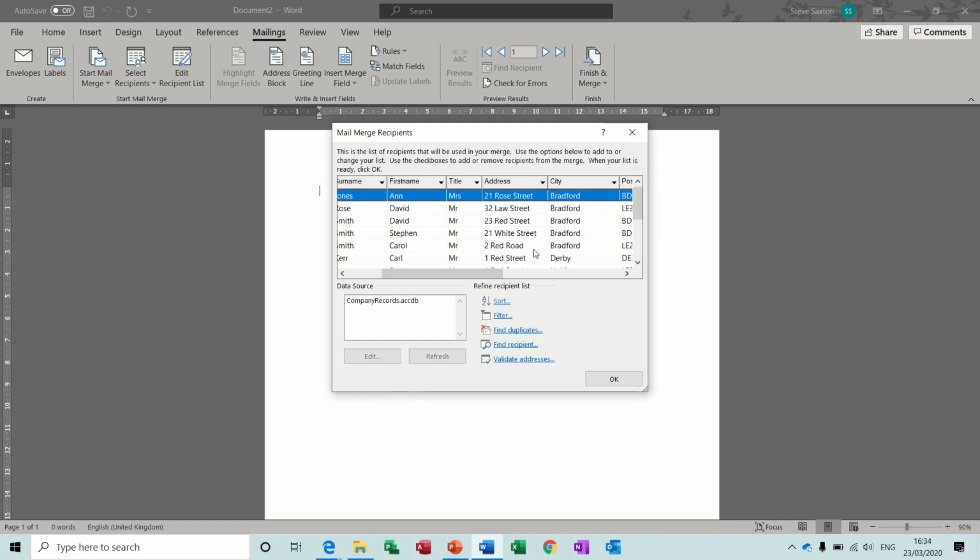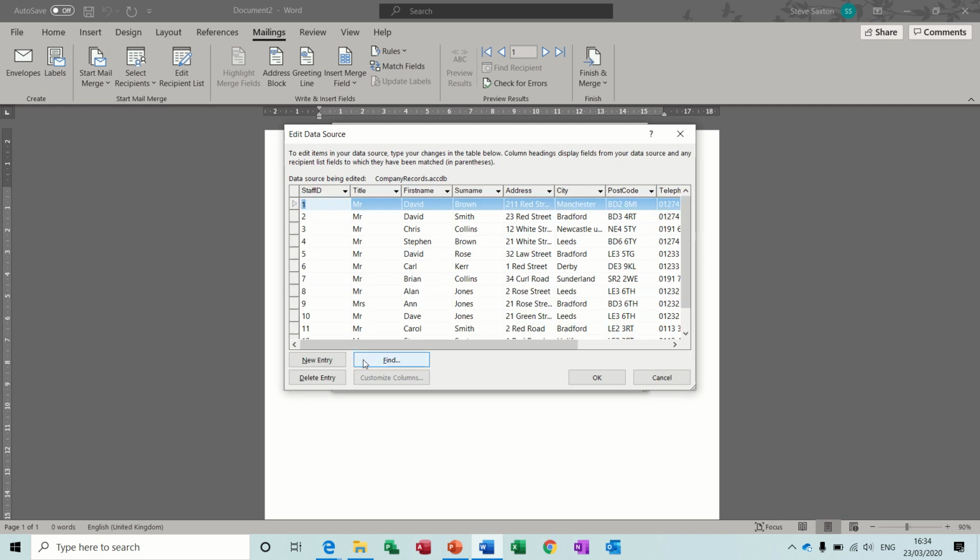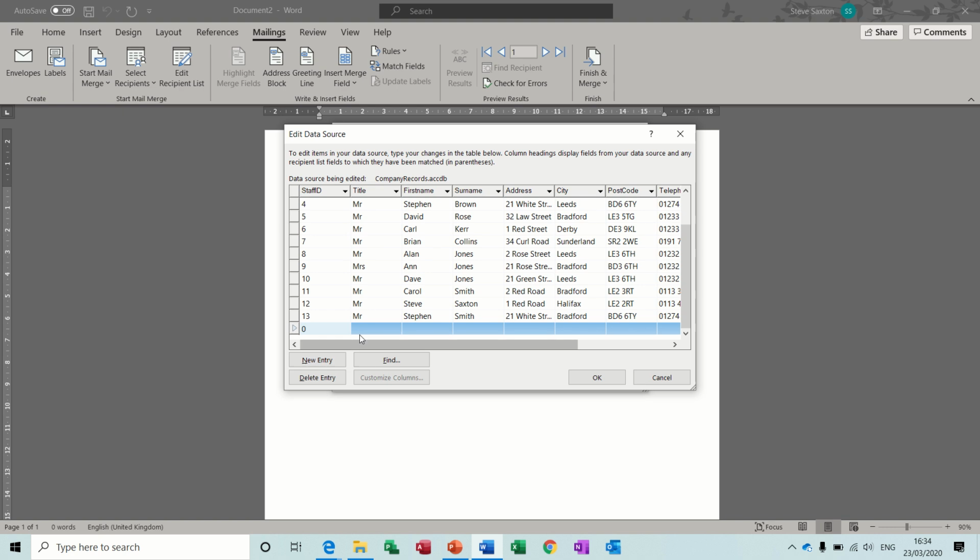Now if I need to add a record to this table, I need to click on the database, which is this one, and then Edit. Then you've got this new entry at the bottom where you can type in a new person. So if I type in a new person, Mrs. Alana Saxton, 1 Red Road, Leeds, LE1 1RT, say for example. I just noticed there's a mistake there, so I'm putting an S on that one.